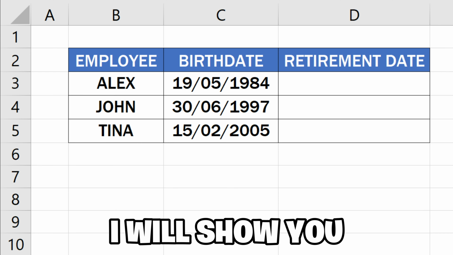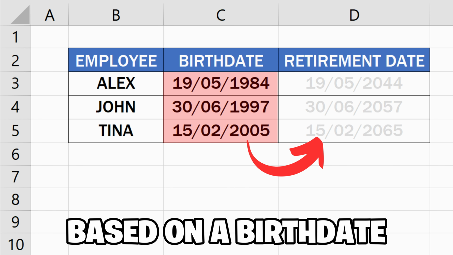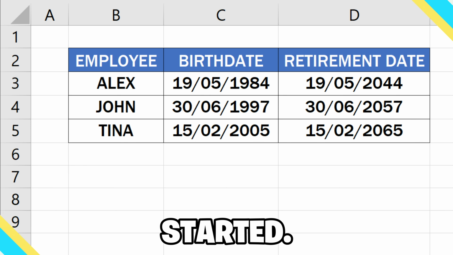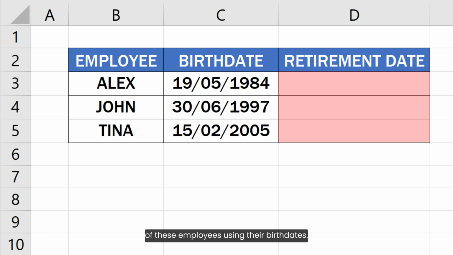In this video, I will show you how to calculate retirement date based on a birth date in Excel like this. So let's get started. Here in this Excel sheet, I have some employee birth dates in this column. Now I want to calculate the retirement date of these employees using their birth dates.